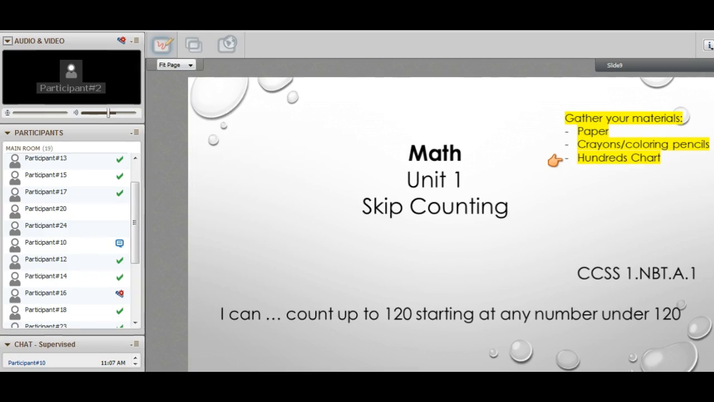Letting me know you're ready, Aveline and Autumn and Alexis. Thank you, Crystal and Jose, Catherine and Cody for showing me you're ready. Thank you, Lonnie and Sophia V and Sochi for showing me you're ready. If you don't have a green check mark, that means you're grabbing your hundreds chart.